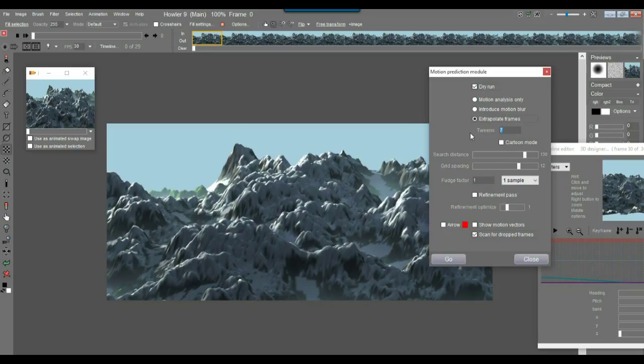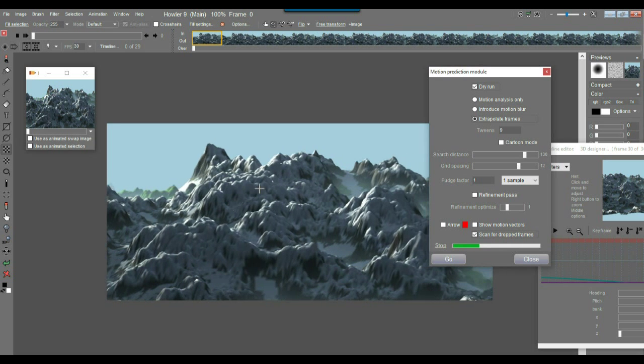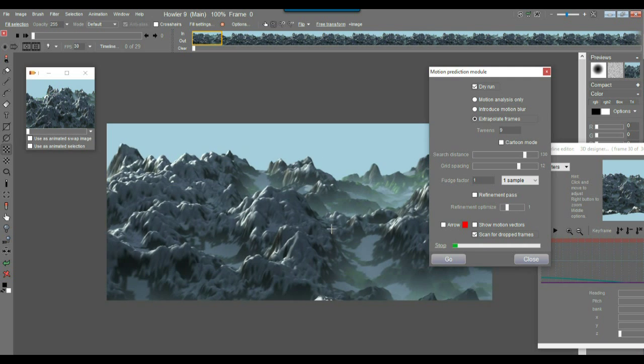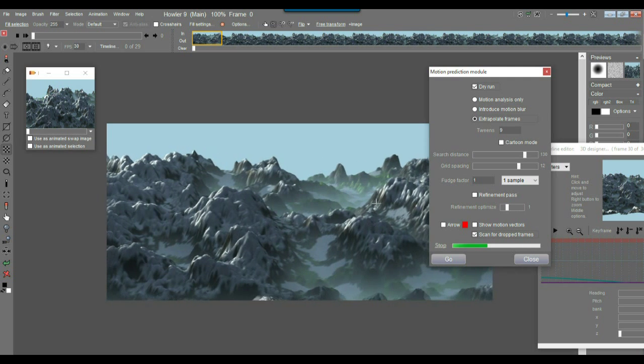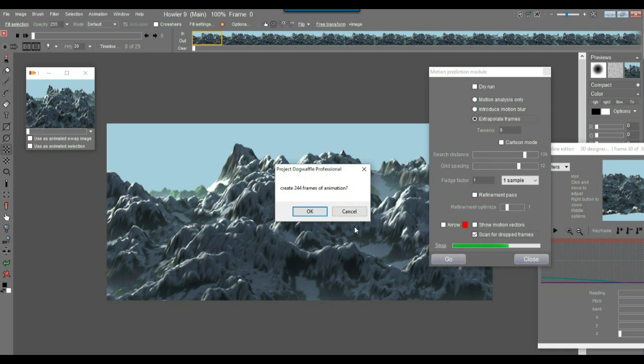So I'm going to go with perhaps even more. I'm going to say 9. Let's see how many that would be. 244. I'm sure we can do that. What's important is to see that in here we don't have any sort of distortions. No swimming, no wiggly stuff. And then you could, if you want to take the time, add a refinement pass, uncheck this and go. I'm going to go without the refinement pass and just let it go like that.